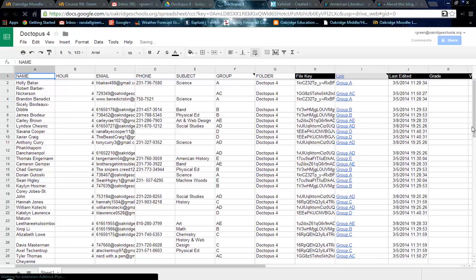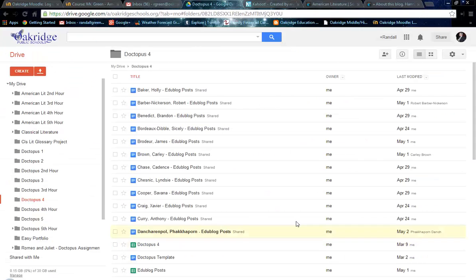And Google Docs, as I said, has become a really important part of what I'm doing, because the other thing that allows me to do is attach a rubric to the kids' work when they submit it. So I'll show you one here.